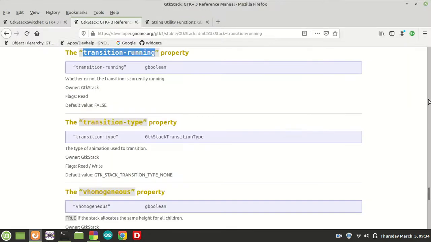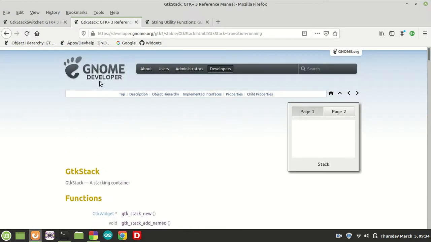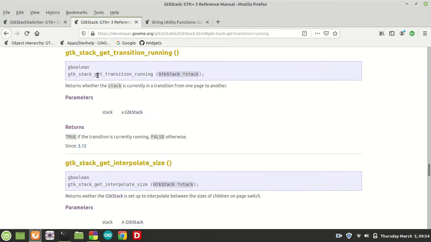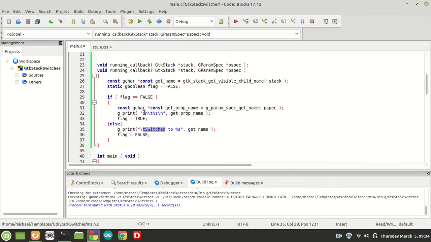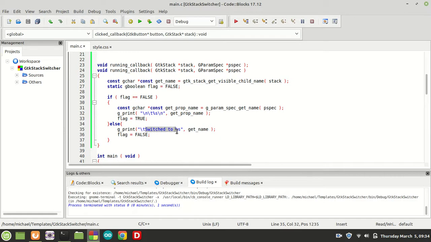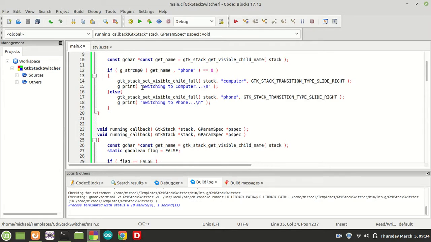For example, if we go back now to the GTK stack, you also have here the transition running. You see, you also have the function to check this behavior, but you see how fast it's working. If you are creating callbacks for those properties, we basically can differentiate between switching to something and switched to something, which is where you start and where you go from A to B.